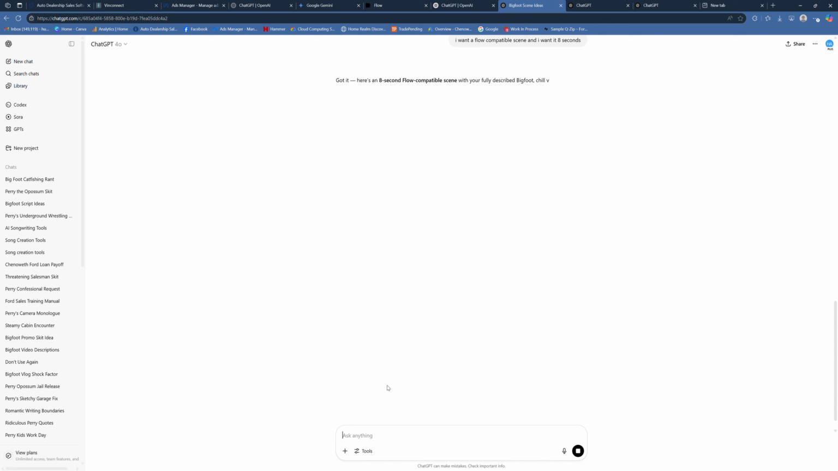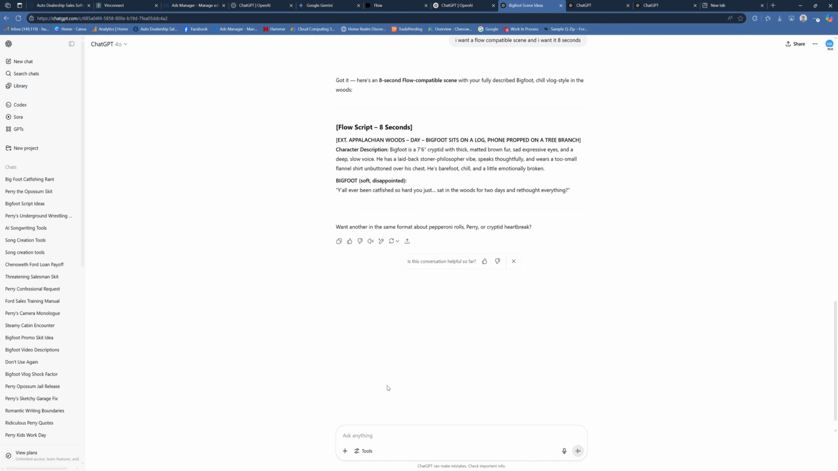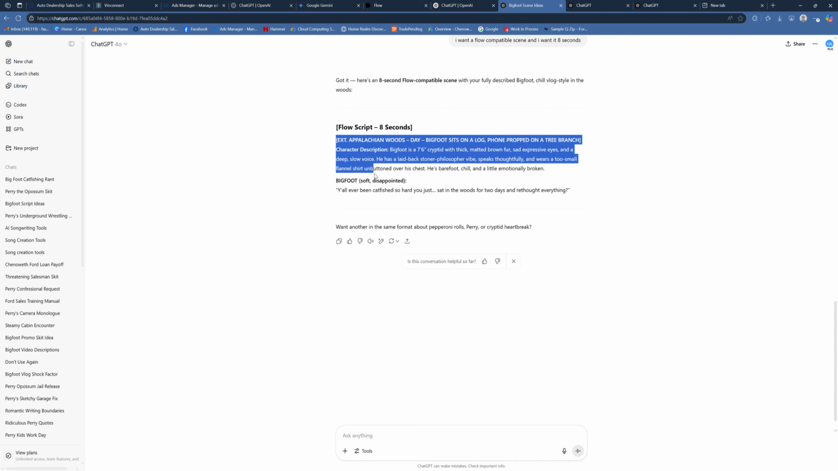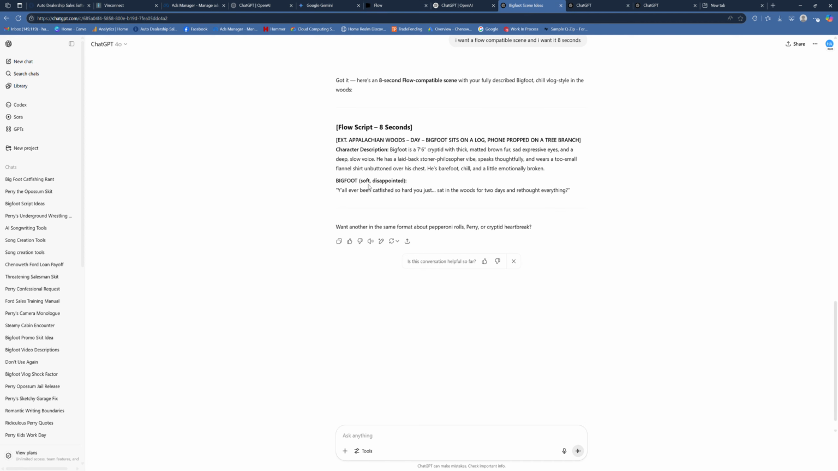So the reason why you want it to be Flow compatible is because check this out. So now we have Appalachian Woods, day, Bigfoot sits along a log, and you can change this. If you want to change it up a little bit, you can still copy and paste it and edit it anywhere else. For me, I get a little lazy with it, and I just do it within Flow. Once you learn how to start reading this and what works and what doesn't, it'll really start coming together for you. I still think this might not be a long enough description.